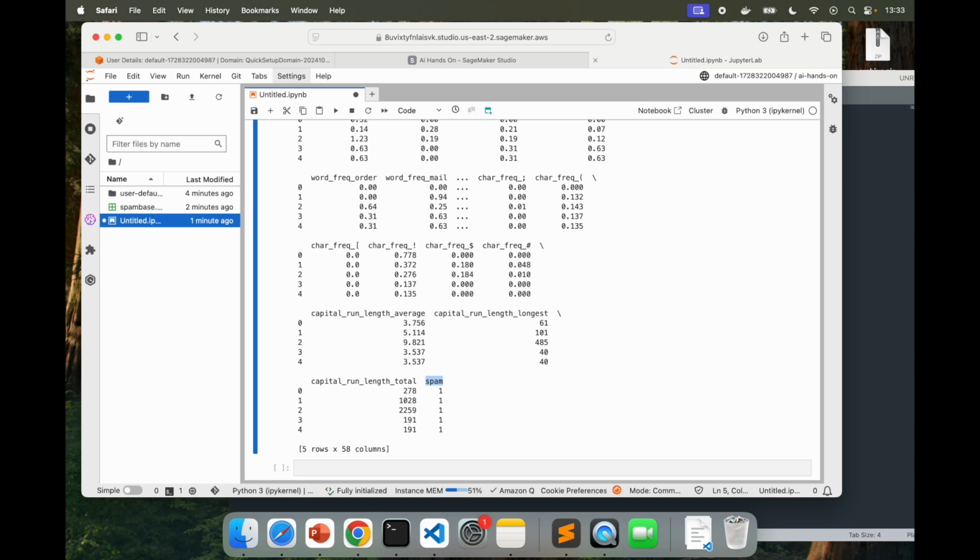Now next thing is we will be doing the data pre-processing, where we will be splitting the data into features x and labels with the variable y.